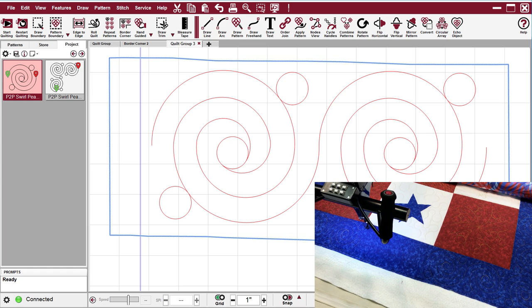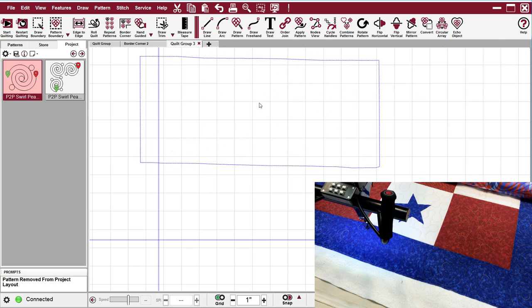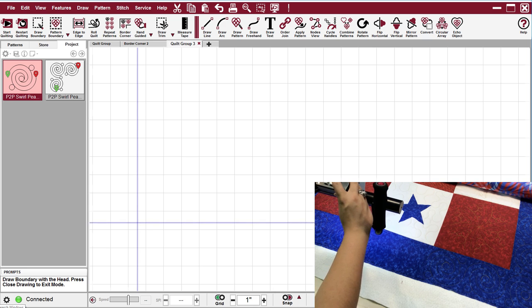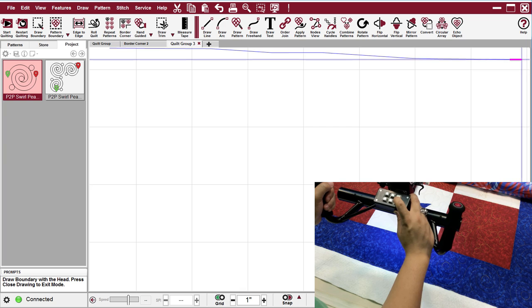Okay, so we're going to go through this process again of making sure we're drawing a boundary and different things like that. So I am just going to delete what I've got on the screen here because it's no longer needed. I'm going to come to draw boundary, and I'm going to go ahead and draw a boundary around what I need to work with. This one with the seam, making sure I'm staying right in that seam line.